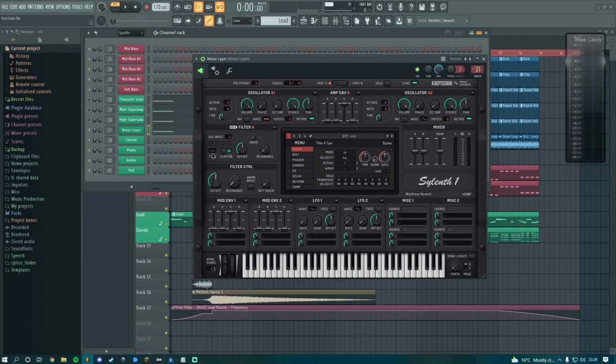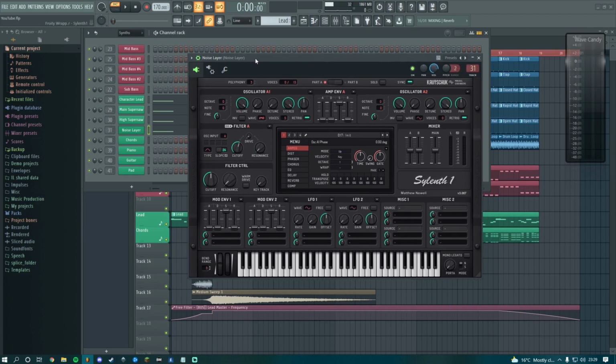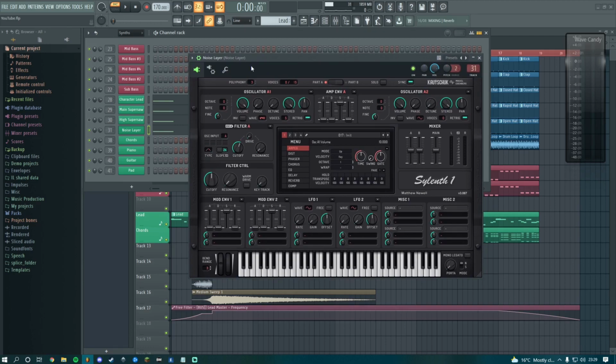So the trick here is we grab the filter and we band pass it. Keep it on a 24 dB slope, and we're going to set the cutoff to about 1 o'clock. And that will give us a curve like this on the noise, which is in the higher end.